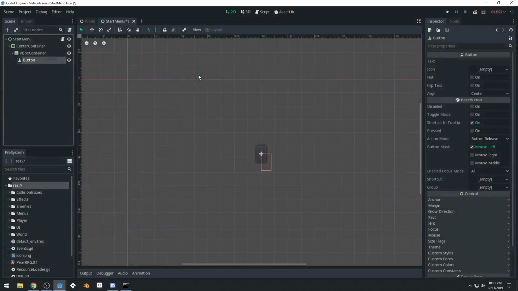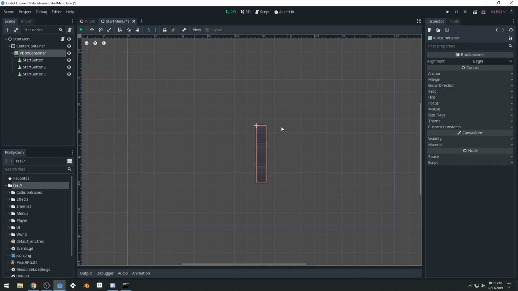So add a button node. We'll call this one start button. And then we'll duplicate it 2 times. And you can see since they're control nodes and they're inside of our VBox container node, it automatically stacks them. And over here, you can choose a custom separation, how much you want them separated. I'm just going to leave it at default.